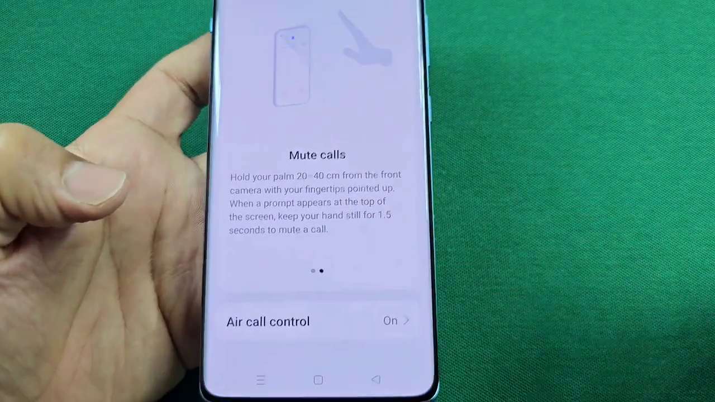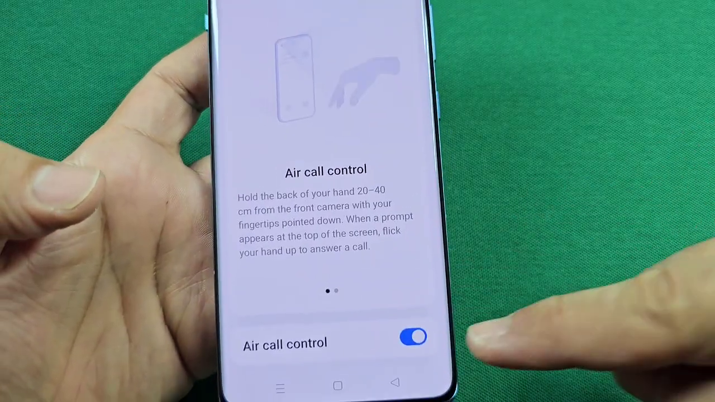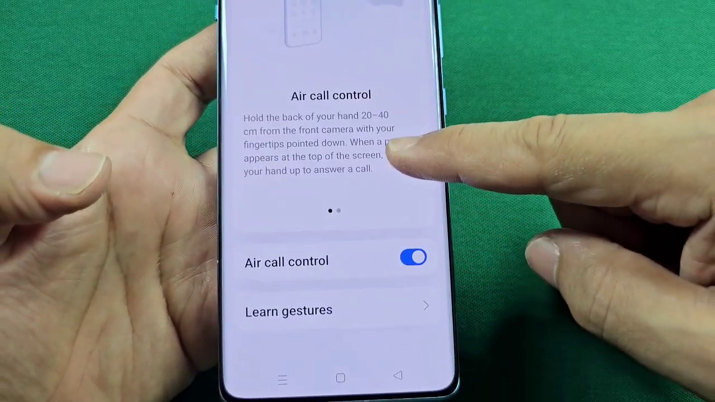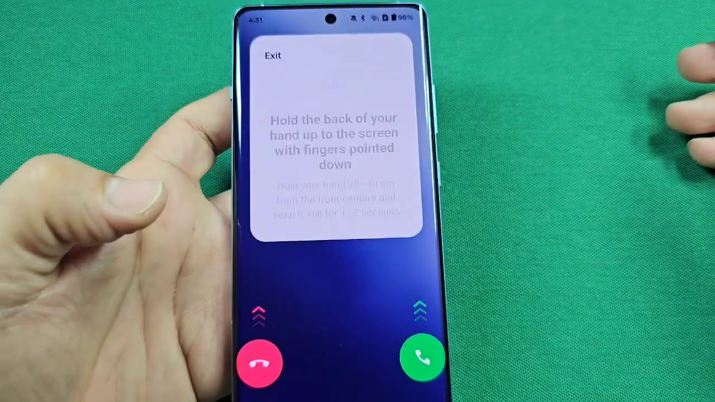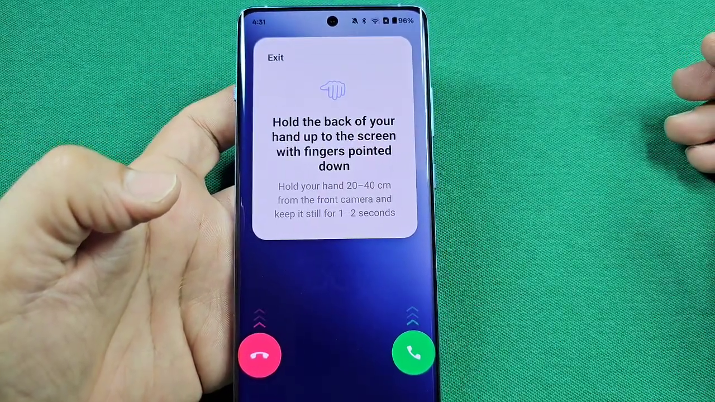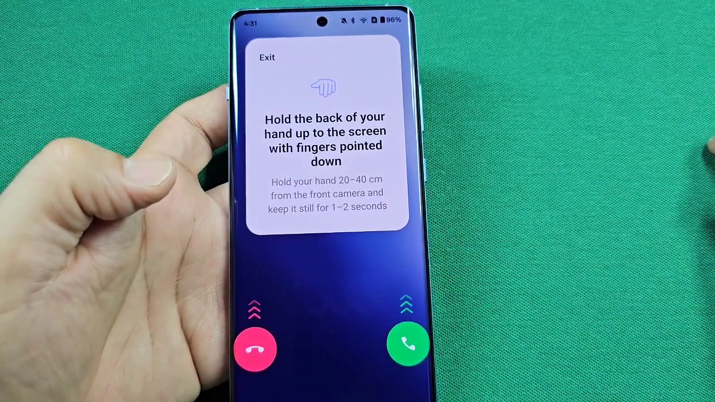Now, to actually turn this on, the bottom section here is going to say ear call controls. Go there, and you want to make sure this feature here at the bottom is turned on. You also have the ability to learn how to perform the gestures. Again, it's going to show you here that you got that incoming call, or to dismiss it and/or mute it, and it's going to show you how to do that.